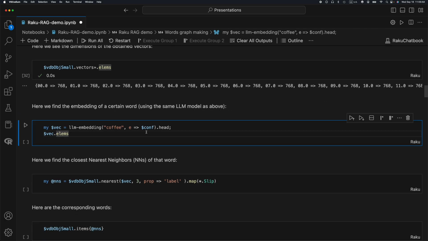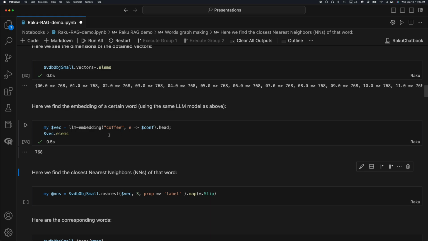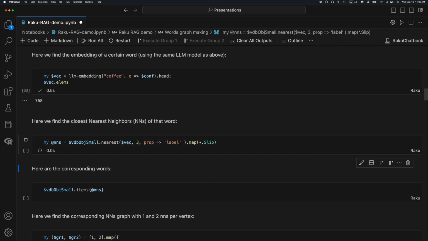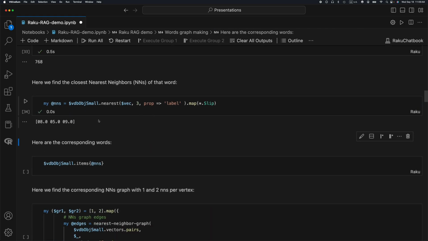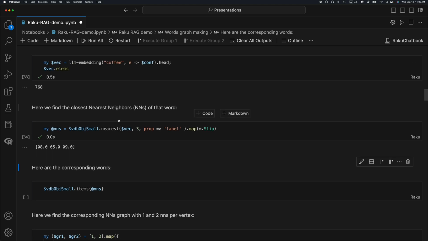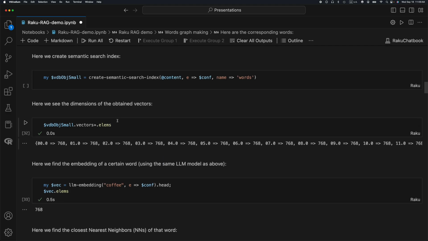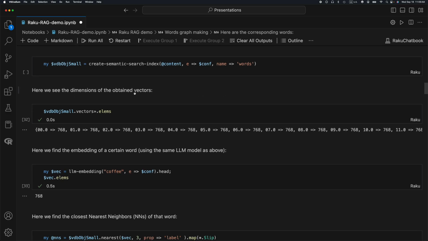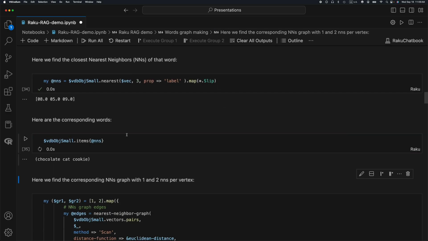Now I'm going to find the vector for the word coffee with the same configuration, so I get a vector of the same length. I'm going to find the nearest neighbors of this coffee vector among the already created 20 vectors in this database of words. Those words are chocolate, cat, and cookie. I can see why coffee is connected to chocolate and cookie. I'm not sure about cat.